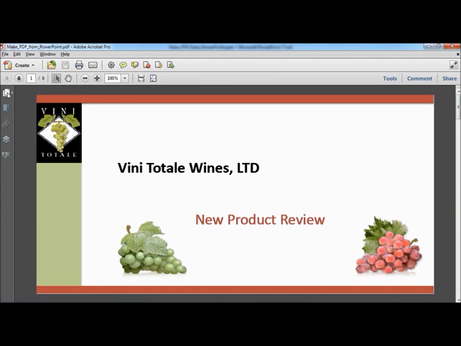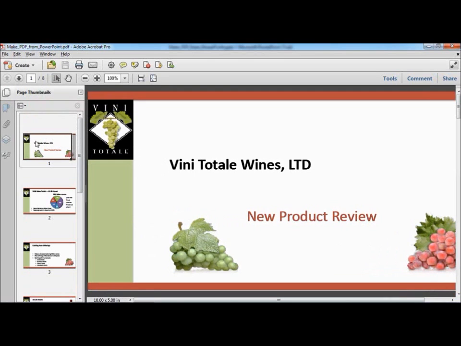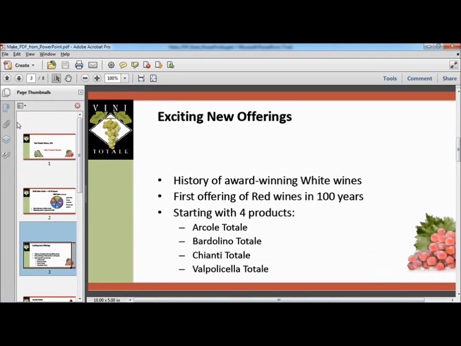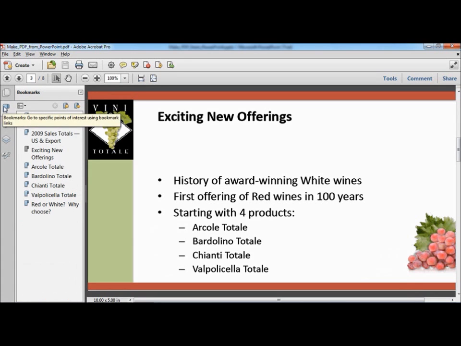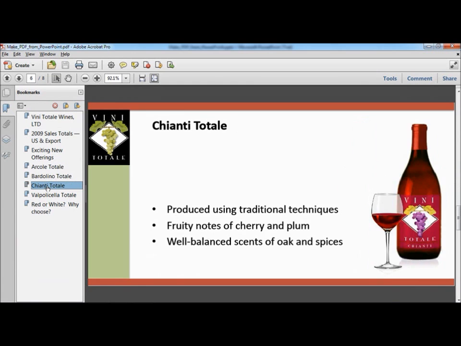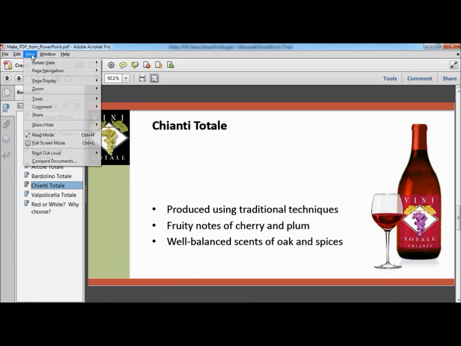You can navigate through the slides by using the thumbnails, as in PowerPoint. Or you can open the Bookmarks navigation pane, where you'll notice that the slide titles have been automatically converted into bookmarks. But the real show can only be seen in full screen mode. To enter full screen mode, select View, Full Screen Mode, or press Ctrl-L.